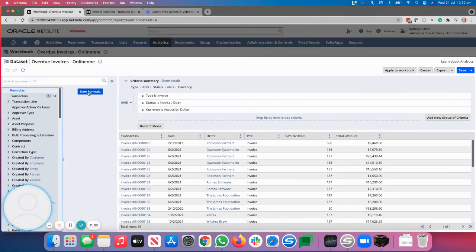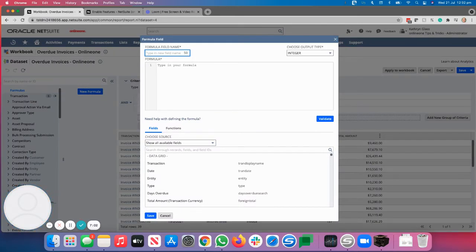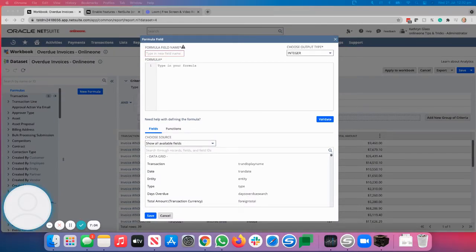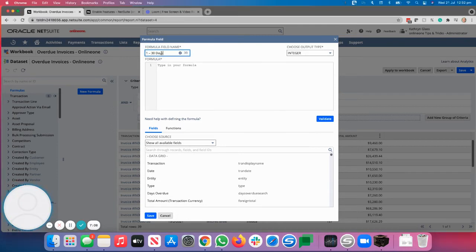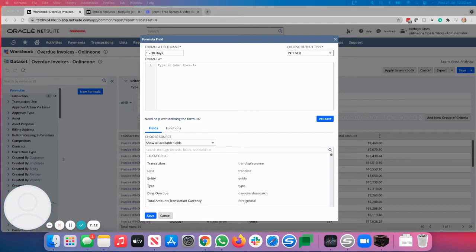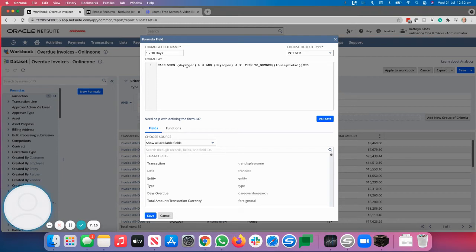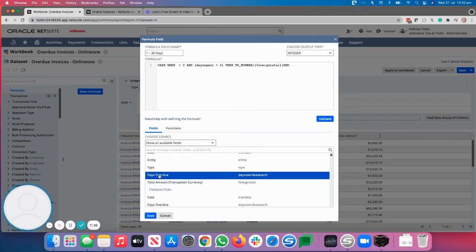So I'm going to create a brand new formula. The formula name is going to be 1 to 30 days. The formula that I'm going to use, and I've actually got a sheet with all the formulas that I want. It's actually got days open, so I'm not going to use days open. I'm going to delete days open, and I'm going to use days overdue. So days overdue, I'm going to replace that.